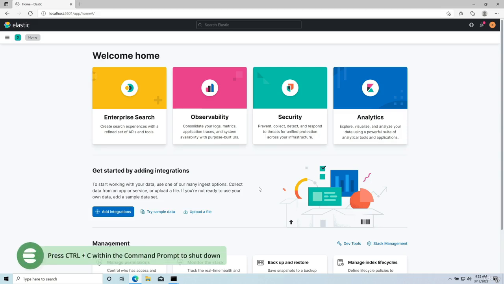If you want to shut down Elasticsearch and Kibana at some point, simply press the Ctrl and C key simultaneously within the respective terminal windows. Anyway, we're now ready to get started, so I'll see you in the next lecture.